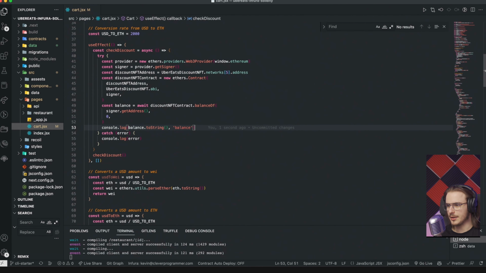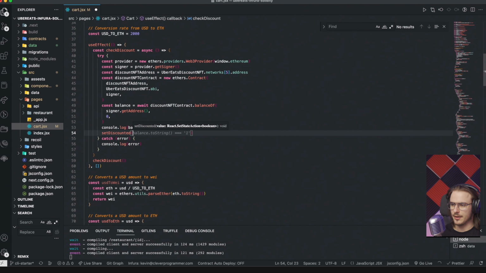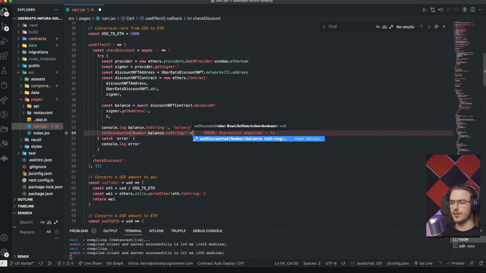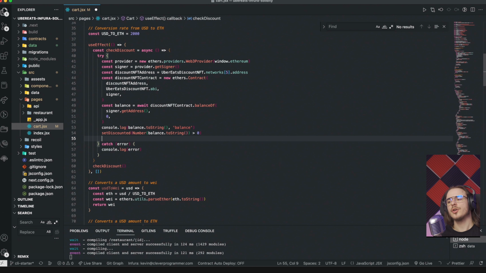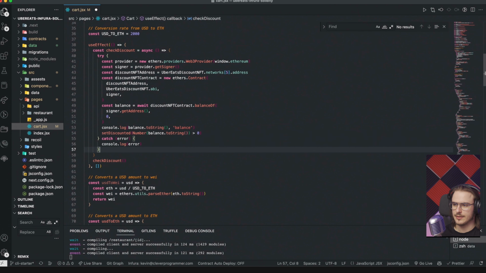So we're going to console log it, and then in a previously declared useState, we're going to save the actual balance. So setDiscounted, and we're going to be converting whatever we get back to a number, using balance.toString. So what's going to happen is we're going to get back the balance. We convert it to a string because otherwise it's a big number, and convert that into an actual number that we can work with. And if that is greater than 0, we're going to be saving a true or false, whether that is greater than or less than 0. So that's what's going to be in the setDiscounted state.